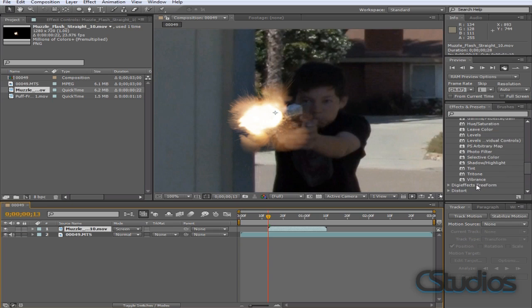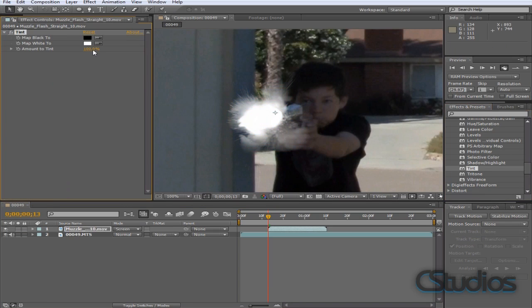and go into the color correction tab and give it a tint to match the lighting of the scene. So, for this tutorial, it's about 20%, and yeah, that looks good.